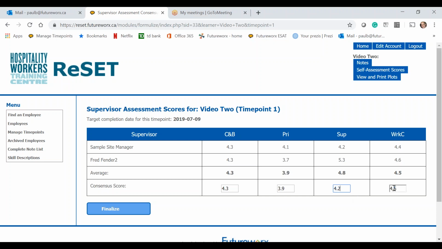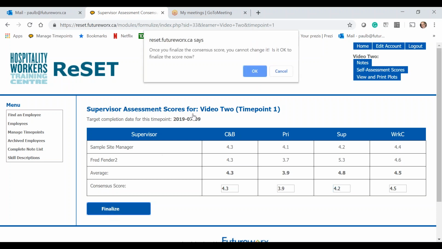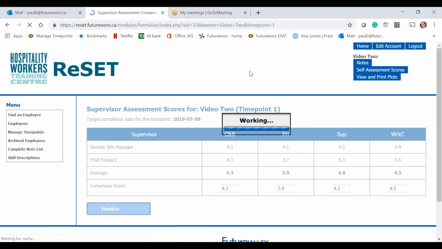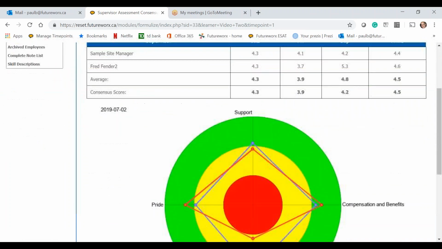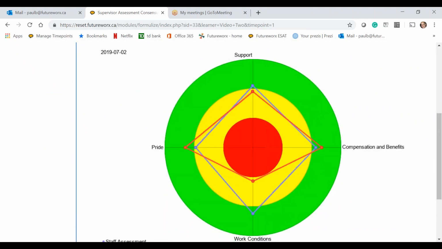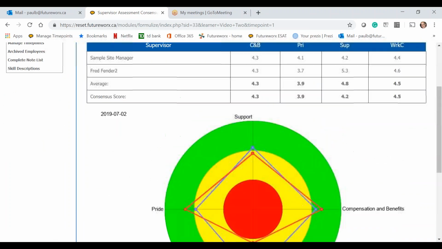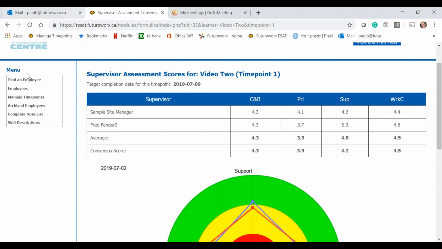So you can just change it. Once you've changed it, you can go ahead and put a note in the system about why you did that if you like, but all you've got to do in order to complete the assessment is click finalize. It'll ask you if you're sure, and then it will produce plots. And we will have another video on interpreting these plots. Okay, so that is now done.